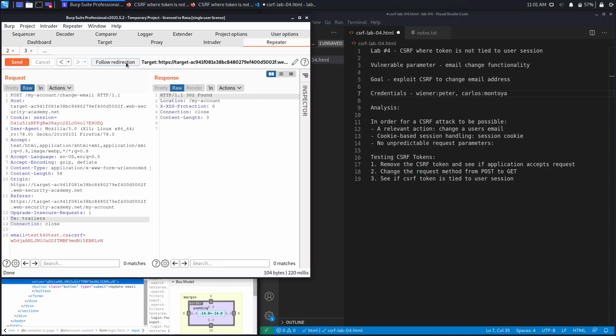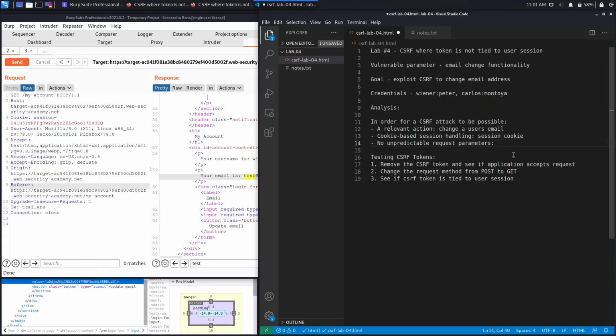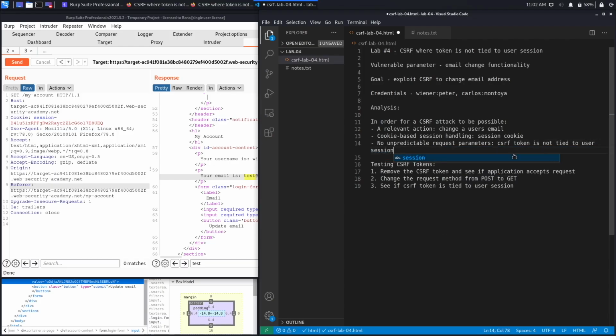And here we go. If we follow redirection, you can see that the email address was changed to test@test.ca. So this is satisfied. The third condition, which we weren't sure was satisfied, is confirmed: the CSRF token is not tied to the user session. All right, so this is vulnerable to CSRF.